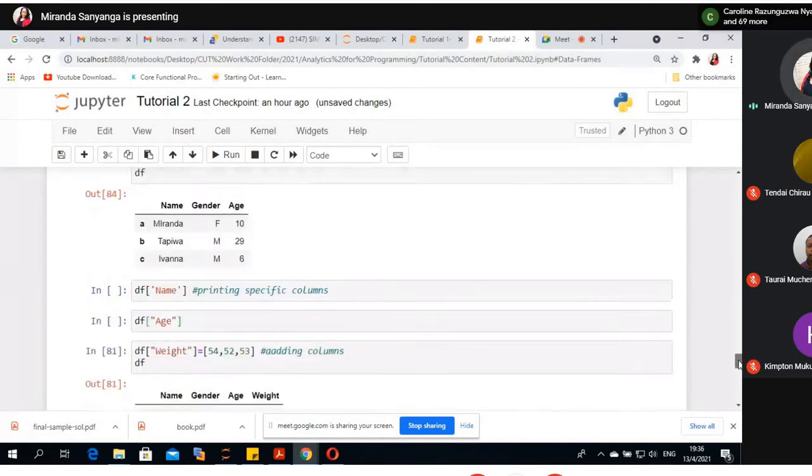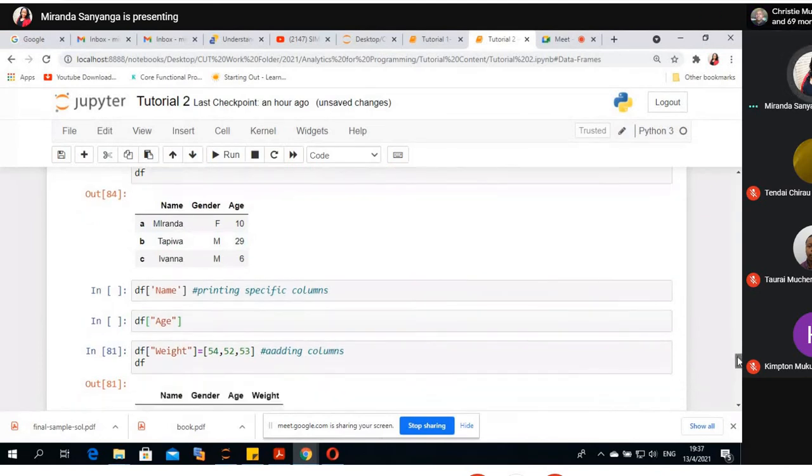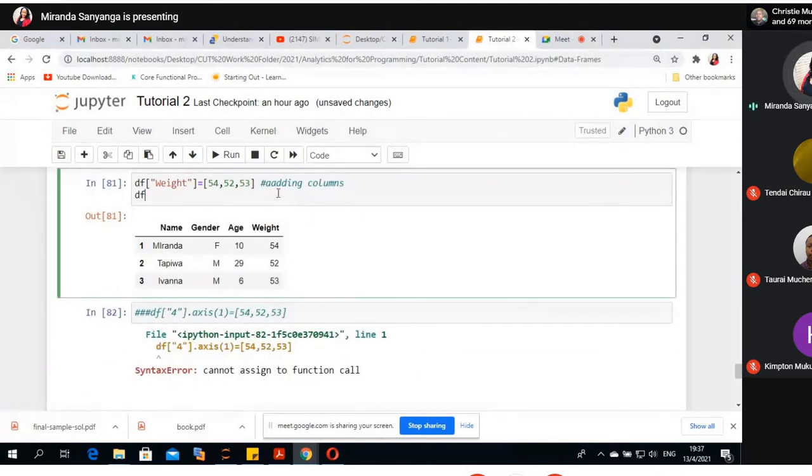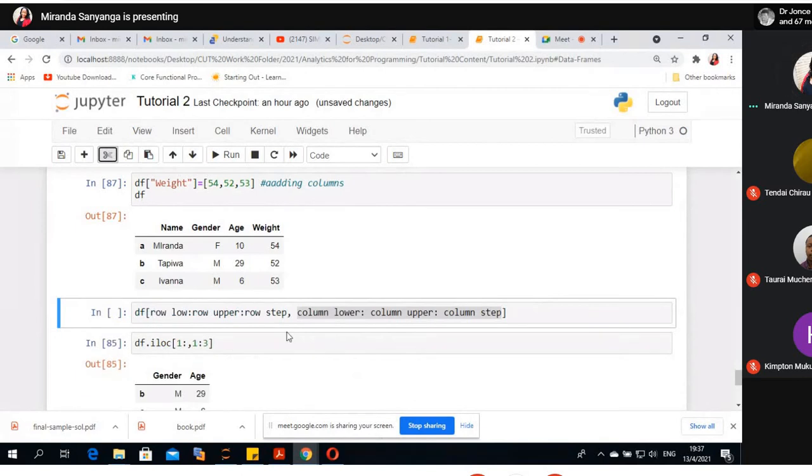All right. So let me rerun this. Both the A, B, C. Let me just rerun this. Okay, so I was saying that the first M, which is on gender B for Tapiwa, it's on index 1, and M is on index 2. 29, I mean.